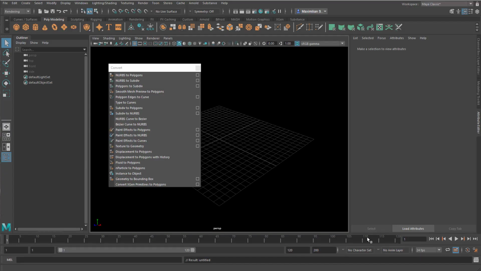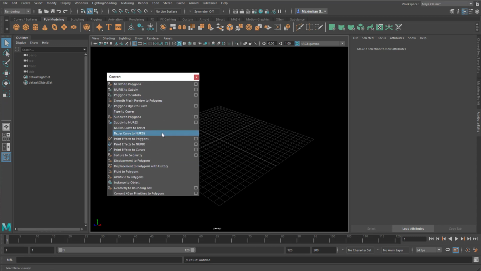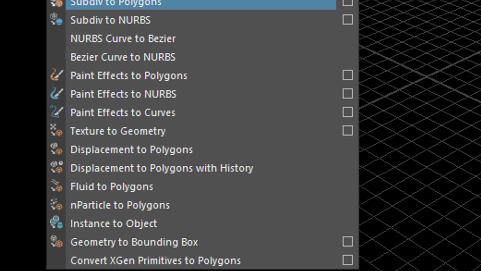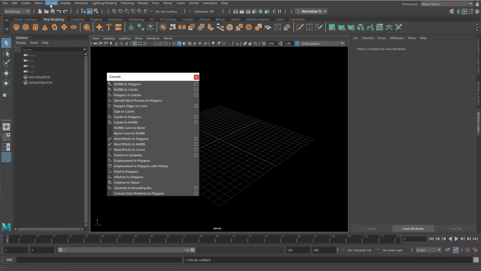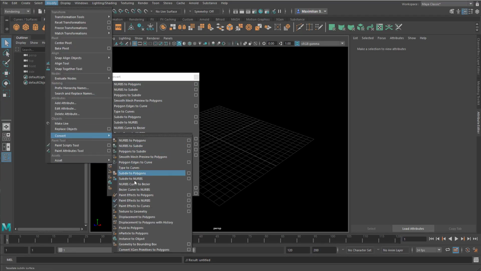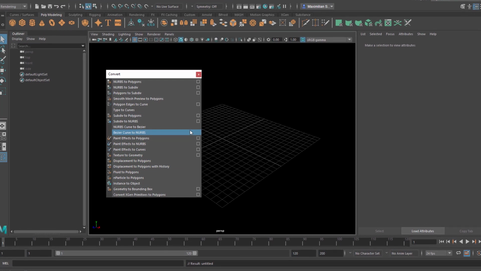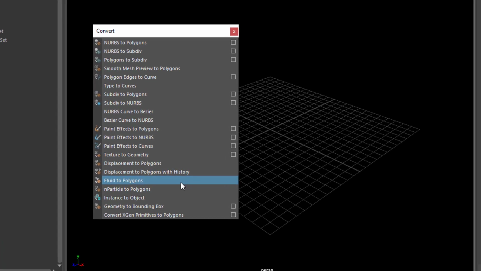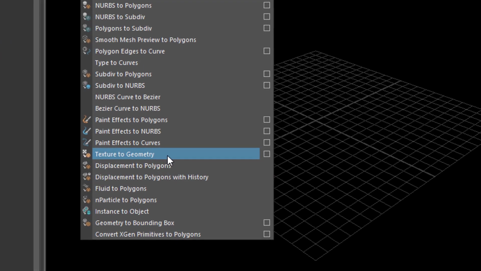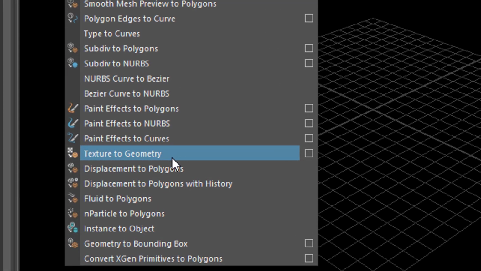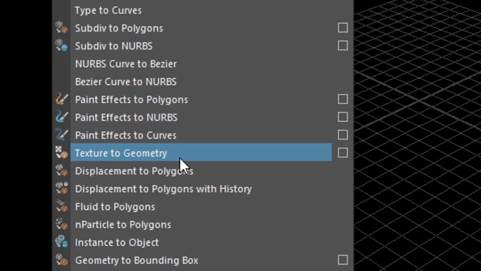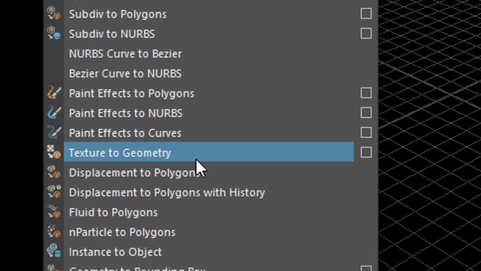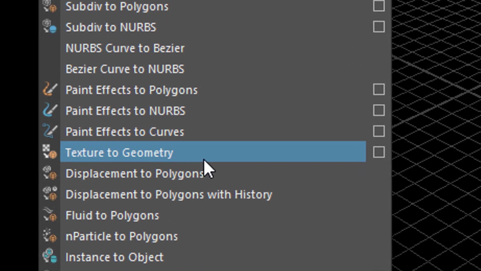Hi folks, it's in the middle of the night, that's why I'm not talking very loud here. We're talking about the texture to geometry command here in the convert section, under modify, convert and texture to geometry. I came across this command because I was searching for something completely different, but I was quite amazed to find this because it's more or less useless. But maybe you find a use case, and I show you a very bad use case at the end of this tutorial, really.